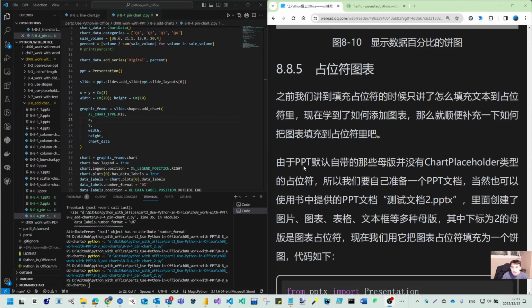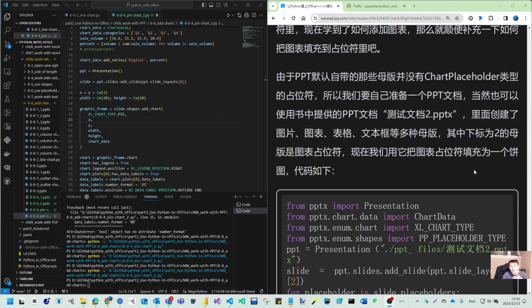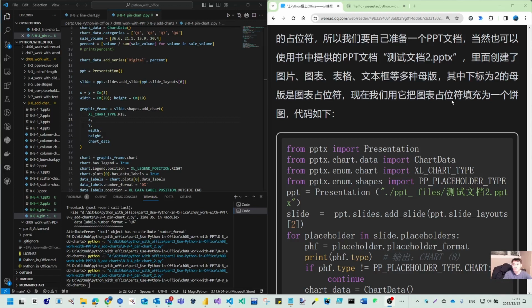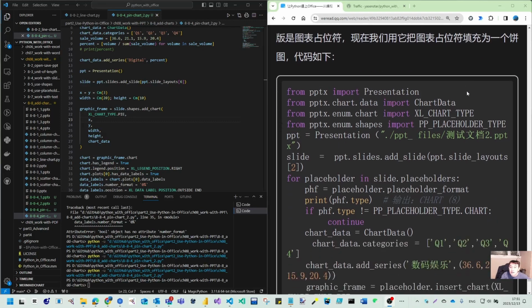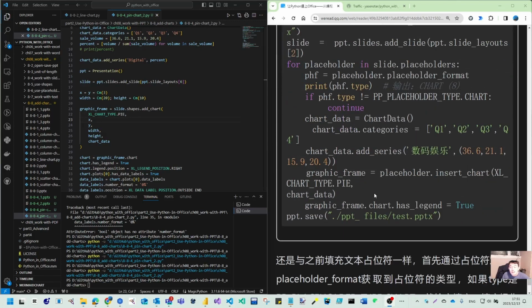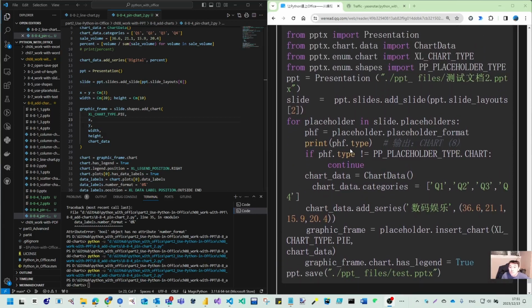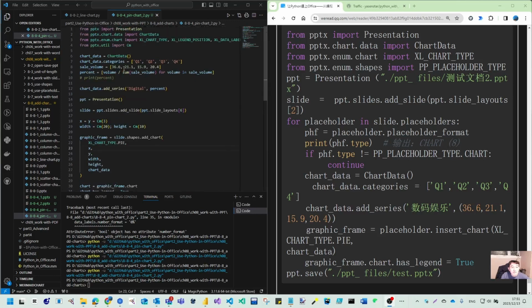Because this PPT has a default master page, it doesn't have the chart placeholder. So if we want to create our PowerPoint, we can use this test document tool. It has multiple placeholders, and then we have this one with number 2. Since I didn't download this test document, I just wanted to read this code together with you. You can see the first three lines are the same as what we have done.